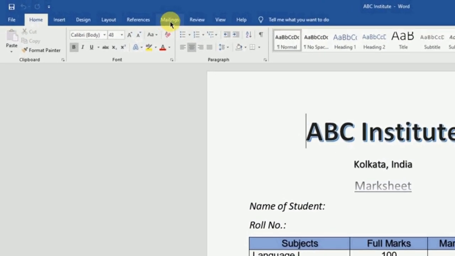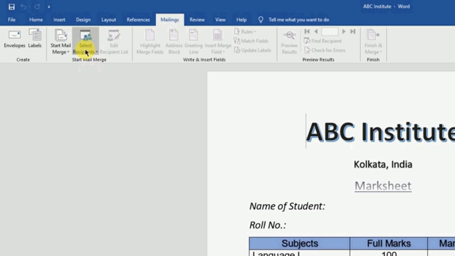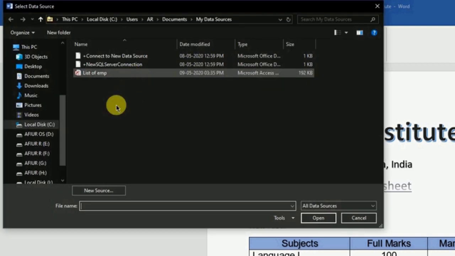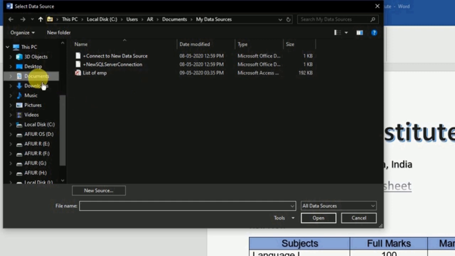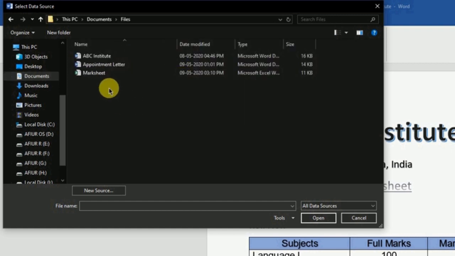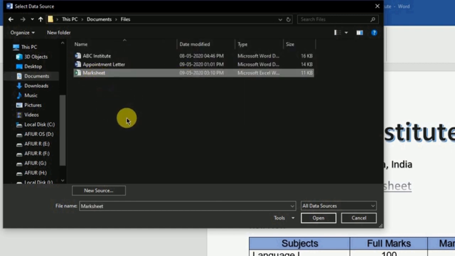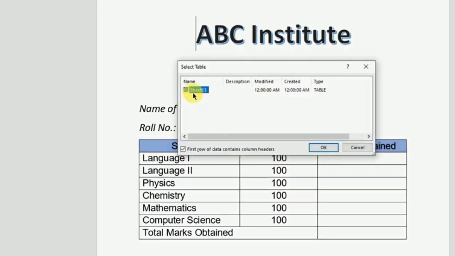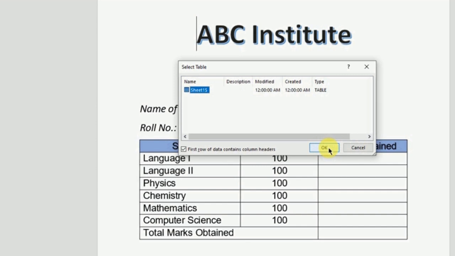So first go to Mailings, then click on Select Recipients, then click on Use an Existing List. You have to select the list. So I have saved the data in the files folder. So from here you can select your file, then click on OK. So from here we can take this data, and there is also another way to create a mail merge using saved data.